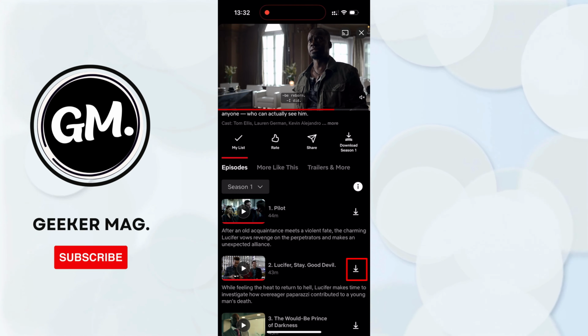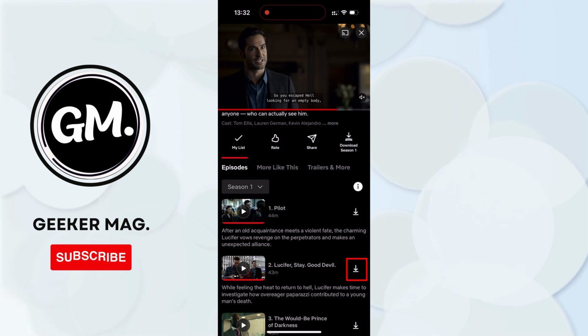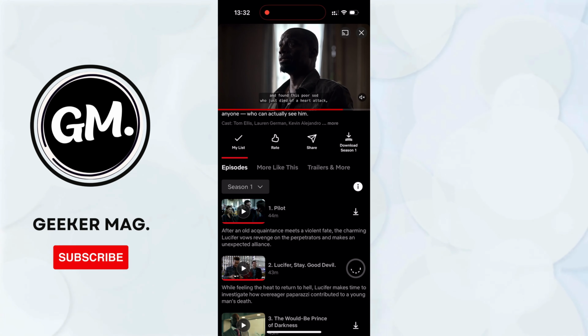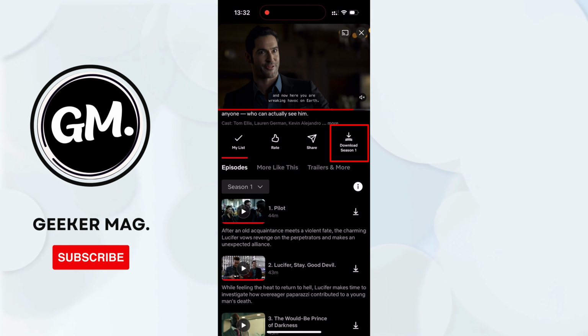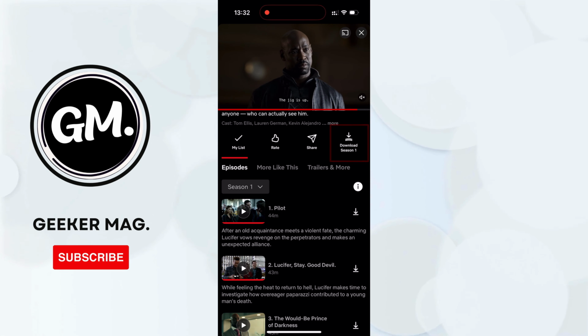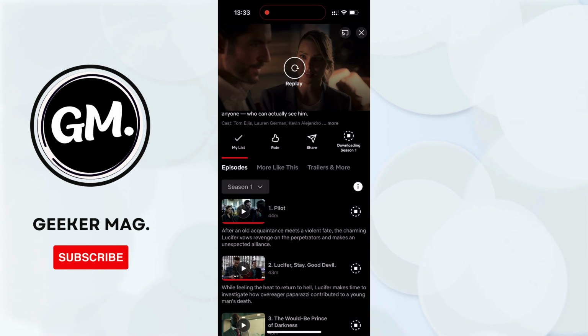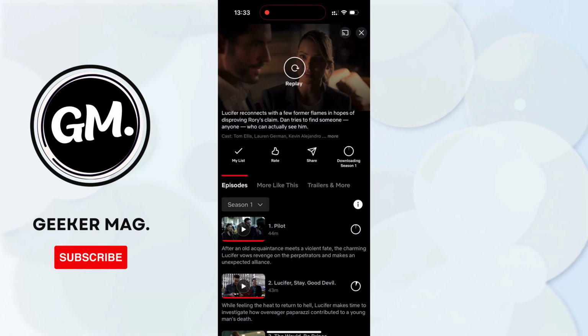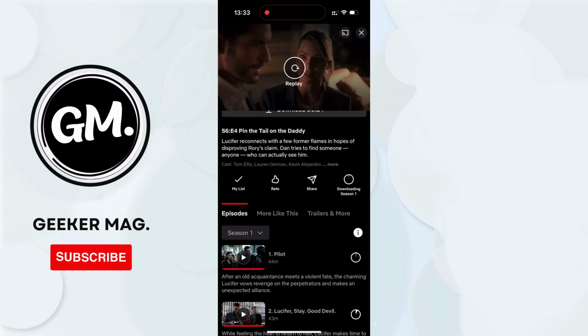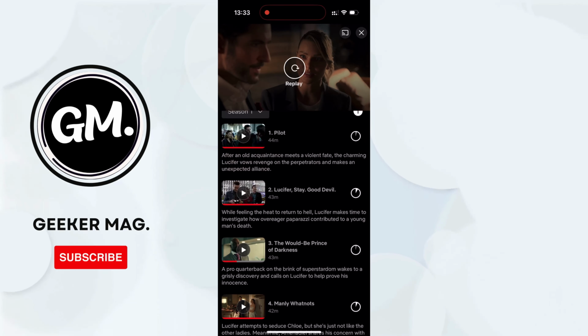And if you want to download particular episode, then tap download button next to that episode. Or to download full season, tap on this download option on the right side labeled with season selected. Instantly downloading will start. Depending on the size of the episode and your internet speed, downloading will take time. Just like that, you can download any TV show and movie from the Netflix.